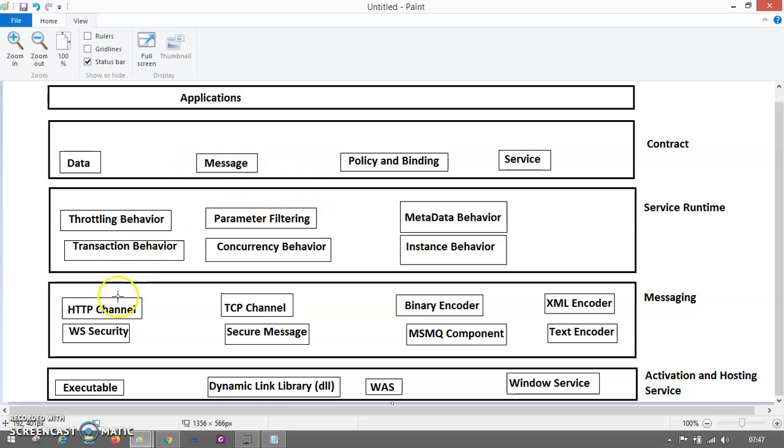I don't need to give you an explanation on activation. And then we have messaging. You can see we have HTTP, TCP, and binary encoders, by means of which you can communicate with your services. HTTP and TCP are all protocols by means of which you can communicate with your client application. I'm going to explain this WCF architecture so that you can possibly get it right in the exam.